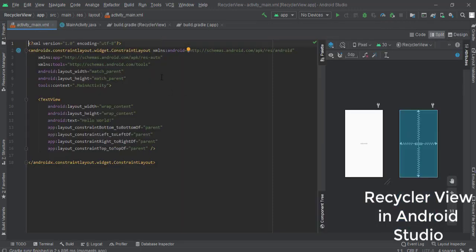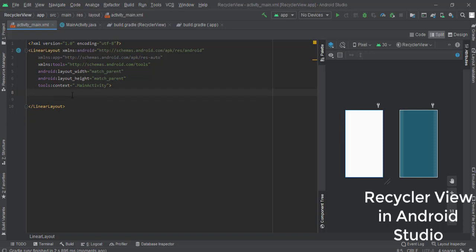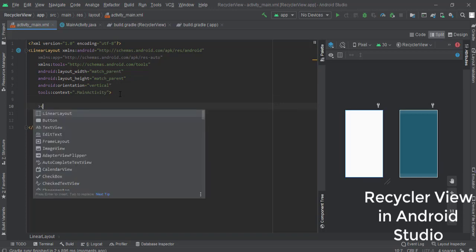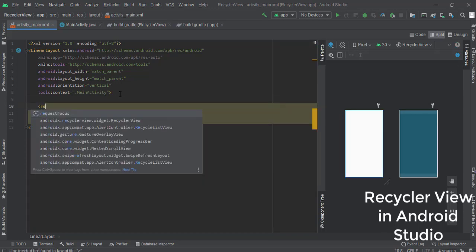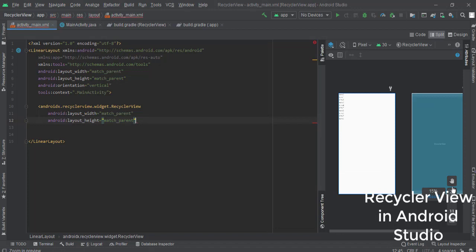Here, first we will change this to a LinearLayout. Then get rid of this TextView. Since we have defined the LinearLayout, we have to define the orientation as well, so define the orientation as vertical. Now moving on to the RecyclerView, we'll define the RecyclerView here, and this will be match_parent.